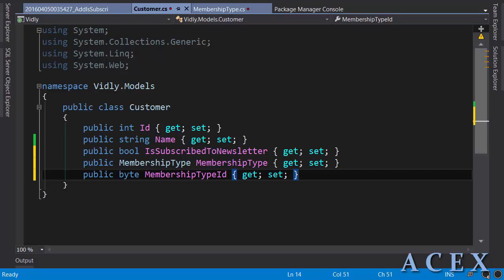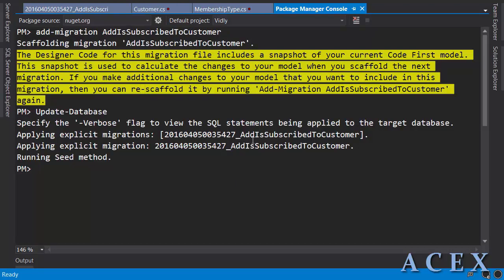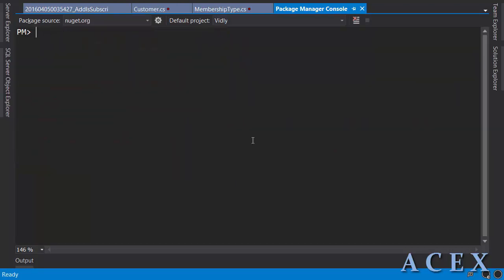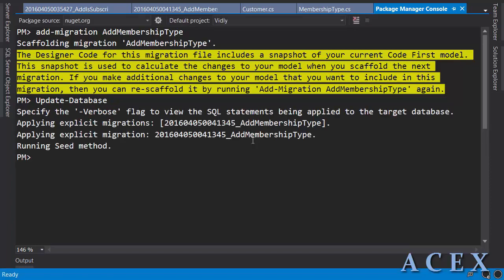Now we need to add a migration. So back to Package Manager Console. Let's clean this up, cls. Add-migration. Let's give it a name: AddMembershipType. Okay, now update-database. Beautiful.